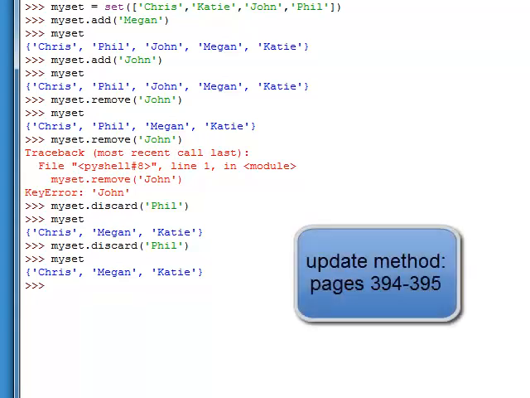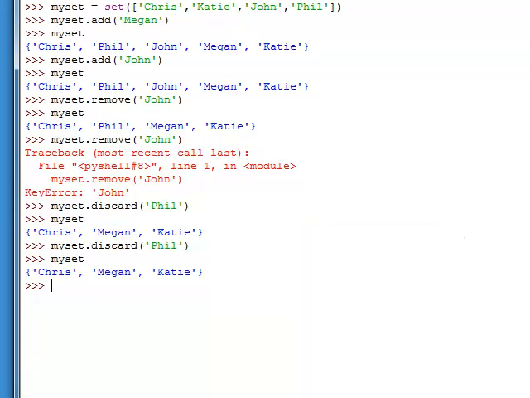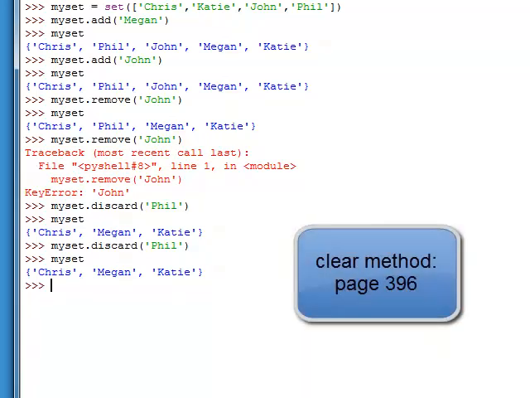For example, you'll see the update method, which allows you to add multiple items at once to a set, or you can merge one set into another set, or you can merge a list into a set, that kind of thing. You'll also see a discussion of the clear method, which clears the contents of a set.